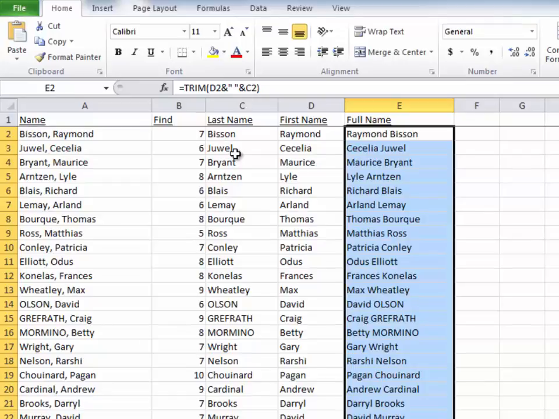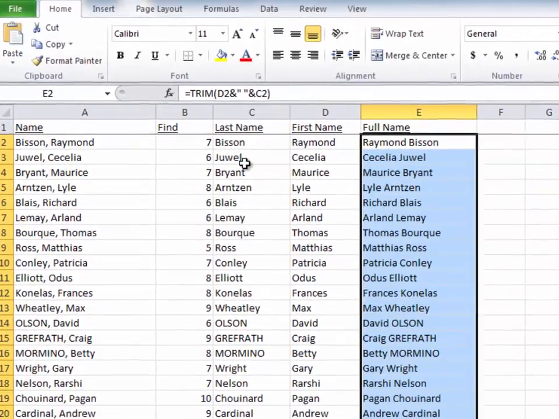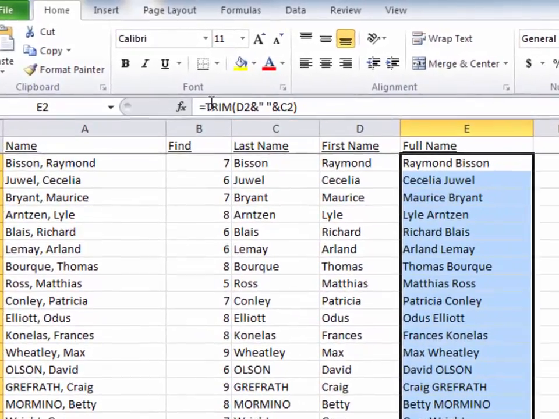It's called the proper function. The proper function takes the first character of each word and capitalizes it, and the rest of the word in the text string is lowercase. Let me show you how to do that.